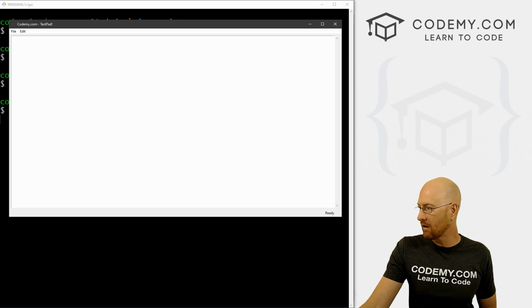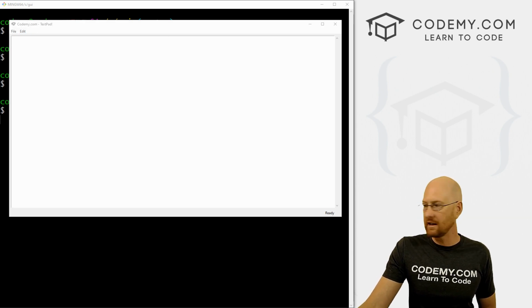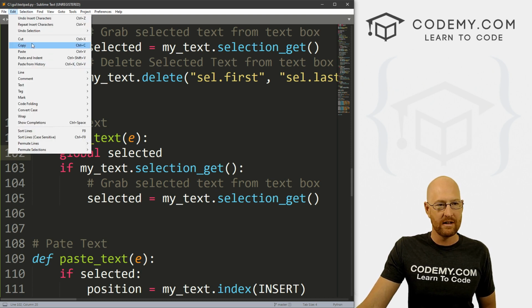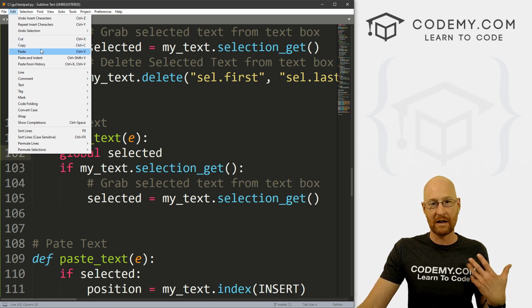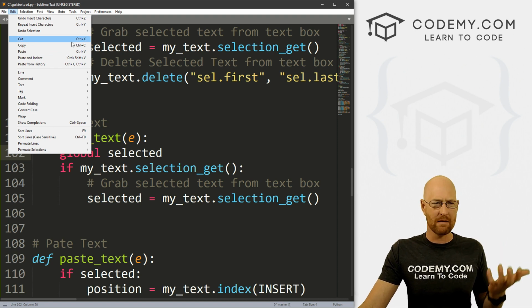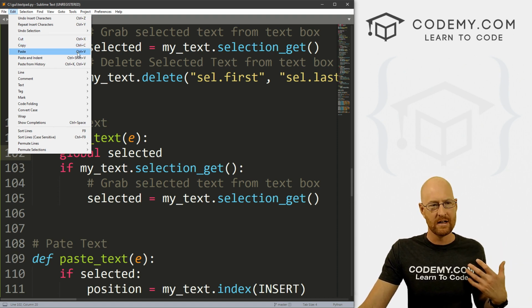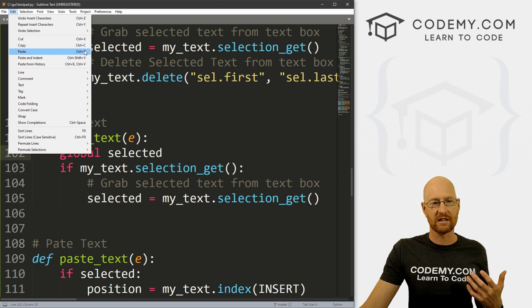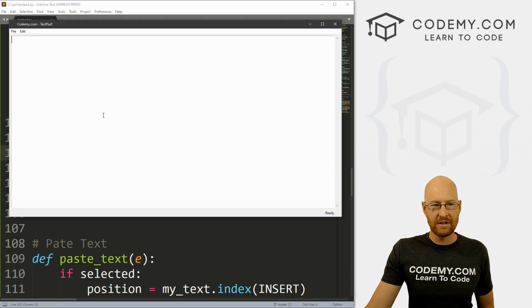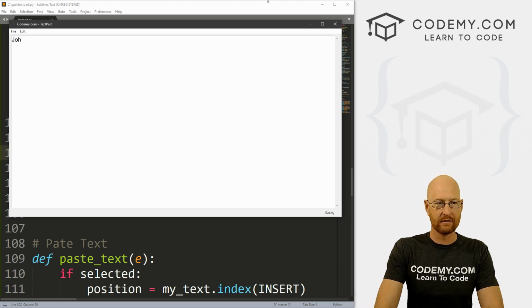So if we head back over really quickly and just look at our code here, you see up at the top here, edit, this Ctrl+x, Ctrl+c, and Ctrl+v. Those are the standard cut, copy, and paste shortcuts that work for all Windows programs, right? For Mac, I think it's Command-X, Command-C, and Command-V. But on Windows, it's always Ctrl+x, Ctrl+c, and Ctrl+v. And the funny thing is that Tkinter has those built in already.